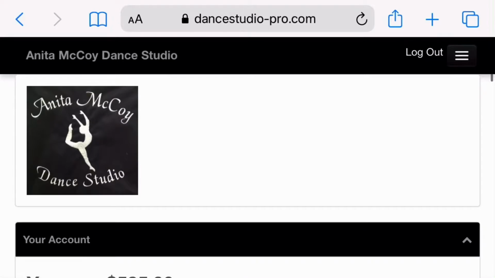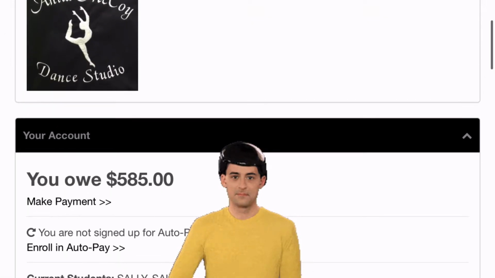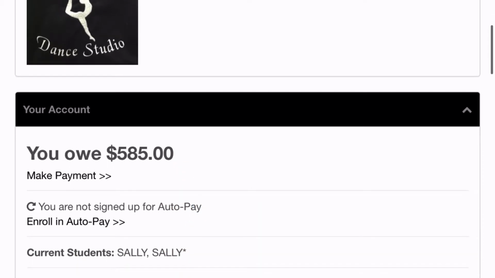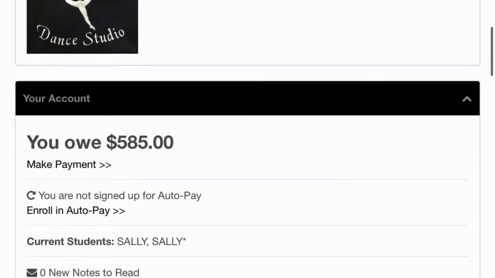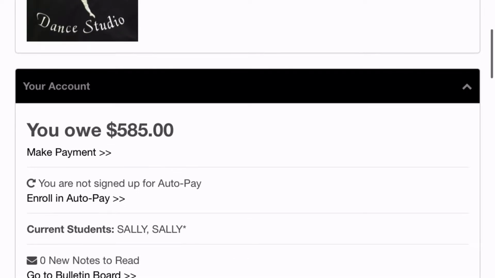So the first step is to log on to Dance Studio Pro, and don't be alarmed when you first log in. It'll have all of the charges for competition and tuition. If you scroll down a little bit, you can see the current students. Your dancer's name will be on there twice. One has an asterisk, and that is the competition account. And the one without is just the tuition account.